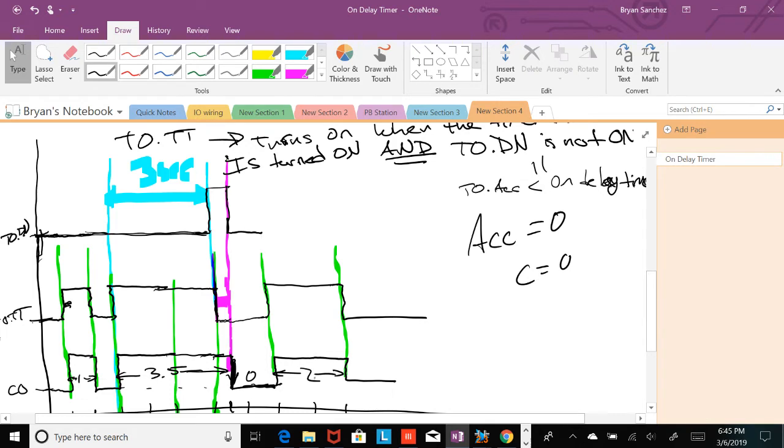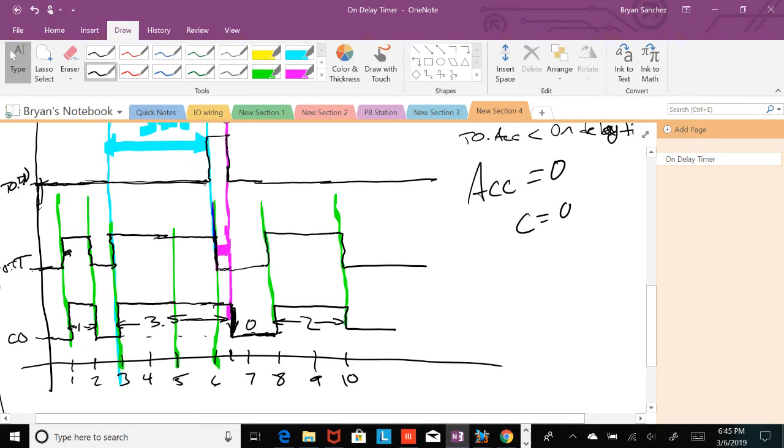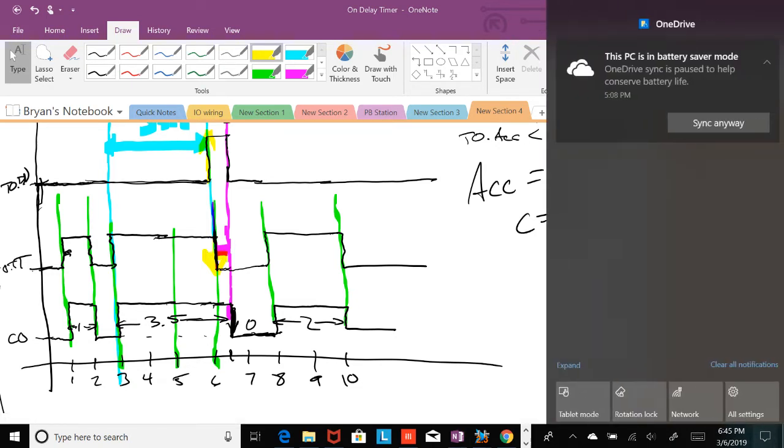Over here it was on for 2 seconds. Timer timing is still on. It never reached 3 seconds, so it kept on going 0. So notice that when timer done goes upwards, timer timing goes downwards. So they are opposite. Okay?